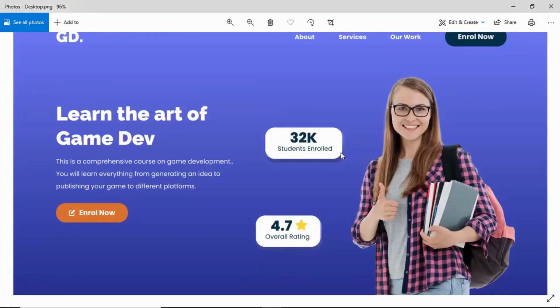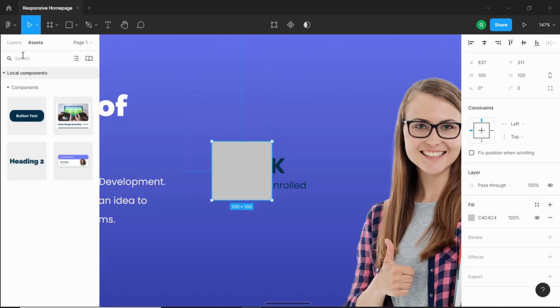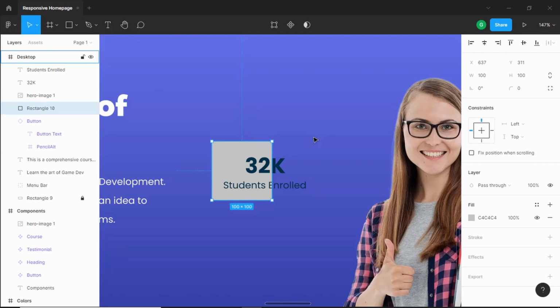Alright, now let's create this rectangle. So let's click on this rectangle and create one over here. Let's go over here to layers, and we can drag this down, or you can just press Ctrl and the square brackets, and we can move it down or up.